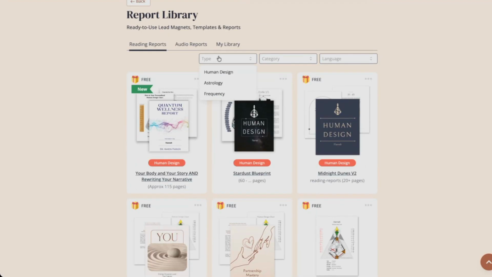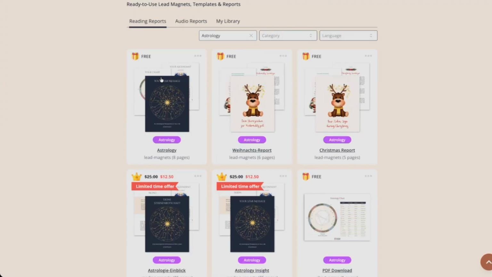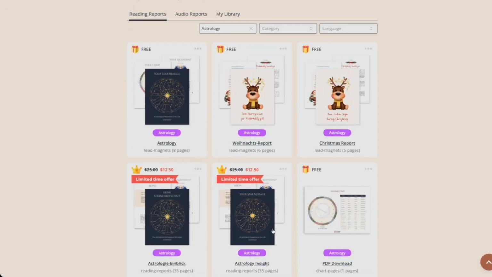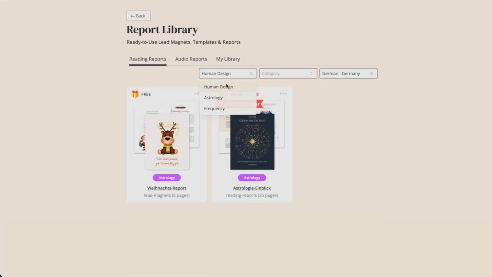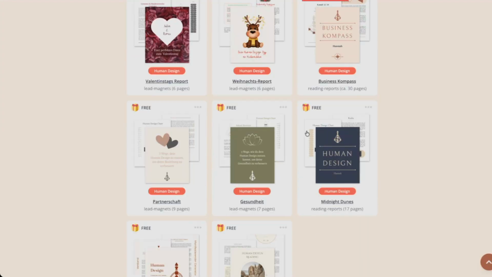And you can filter them by whether you want human design charts, or maybe you want astrology. And there's free ones that you can use, and then there's also some that you can purchase that go into a little bit more detail. We have a few different languages. Most of them are in English, but you can select your language right here and find the reports that are already translated to your language.